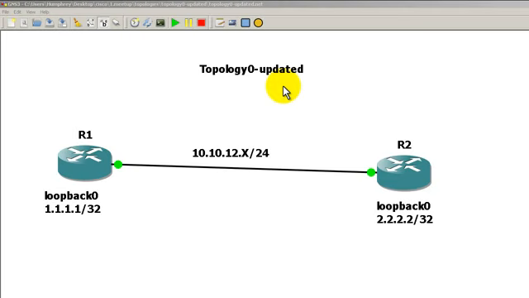My name is Humphrey Chung, and in this video we're going to take a look at EIGRP and the passive interface command. We're going to see what it does and how it's different than other routing protocols like RIP and OSPF. We're using our updated topology 0 with our 2 routers and 2 loopbacks.